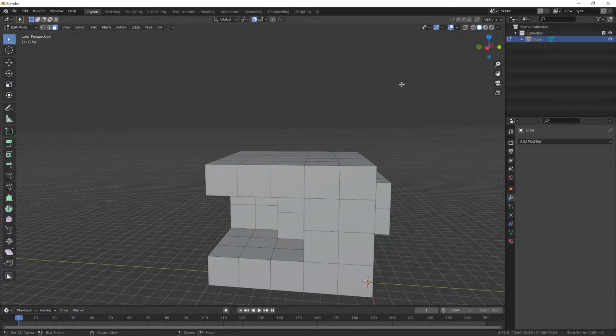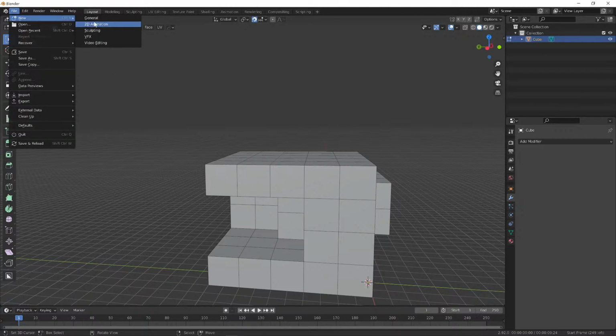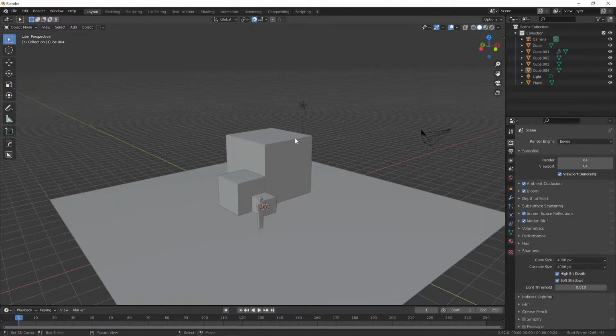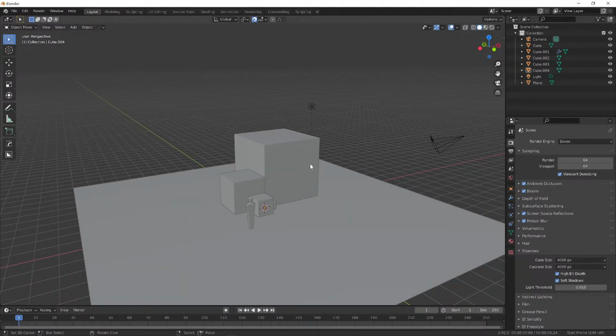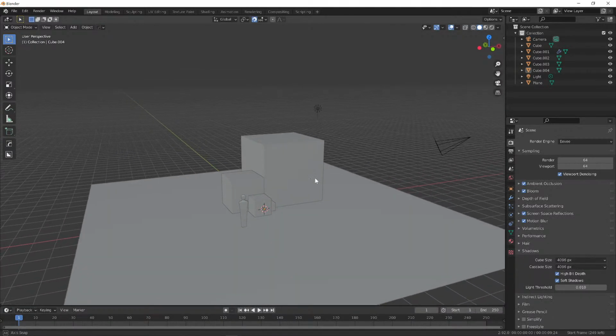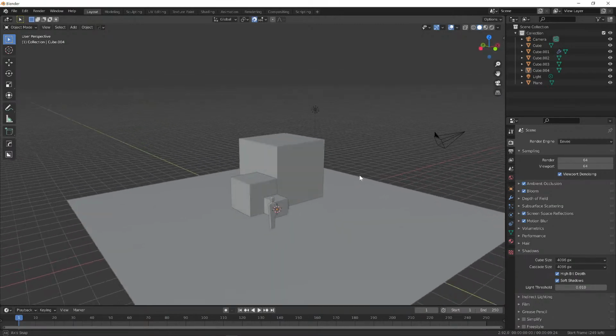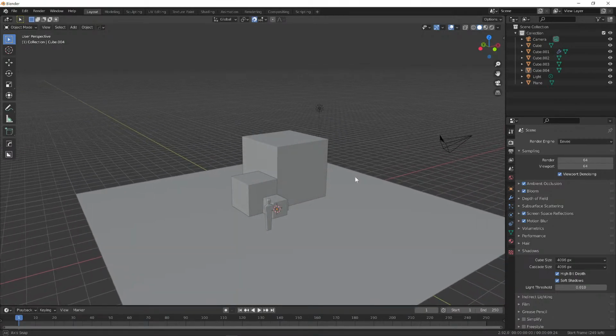All right, so here we are. Hopefully, you guys can hear me. Hopefully, you can see. I'm gonna just start with a fresh Blender scene. So let's wait for a moment until everyone is able to join us.